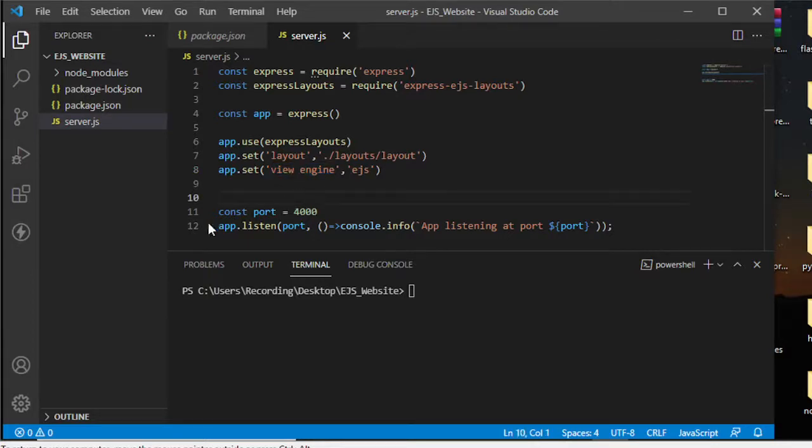So let's proceed. Let's continue. For that to work, we should create a folder called views. By default, Node.js recognizes this folder as your templating location. Okay. So let's start first with the layout. For the layout, I call this layouts. Okay, so this is the name of the folder.